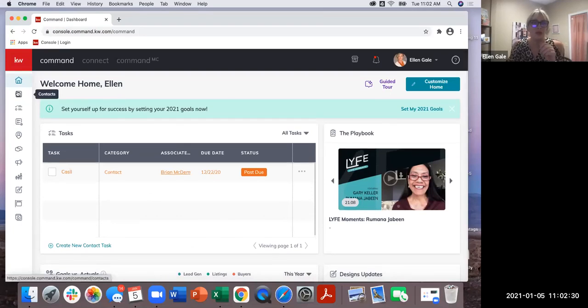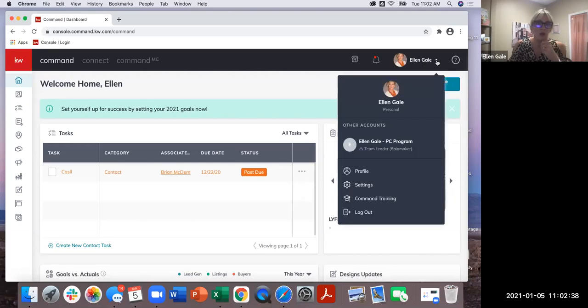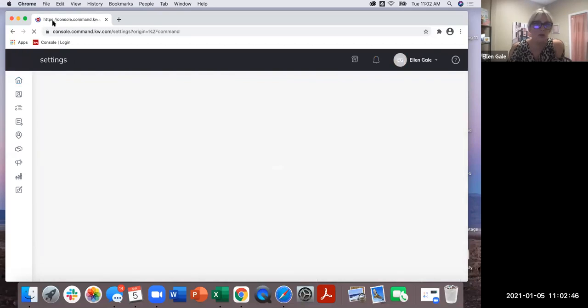Alrighty. So the first thing that you're going to do is click on the little down arrow next to your name in the upper right-hand corner of your screen. And a drop down is going to show up. You're going to click settings. Oops. Here we go. We're working at the speed of the internet today.